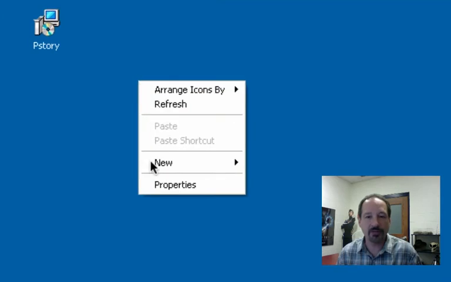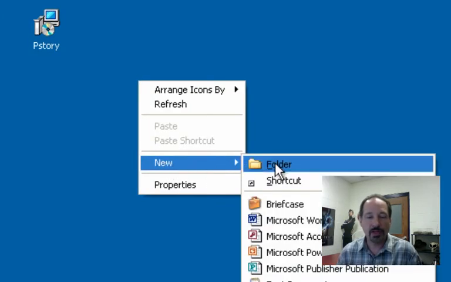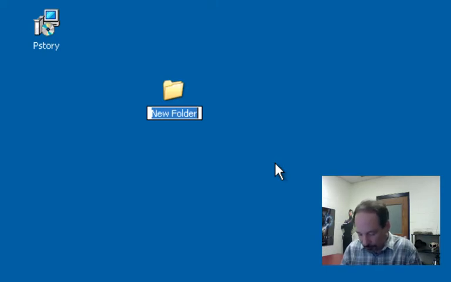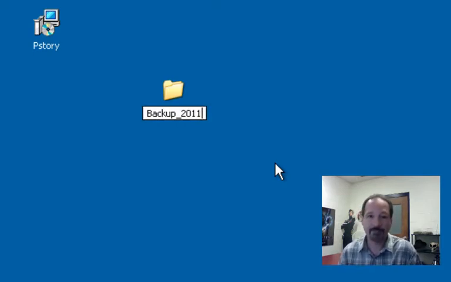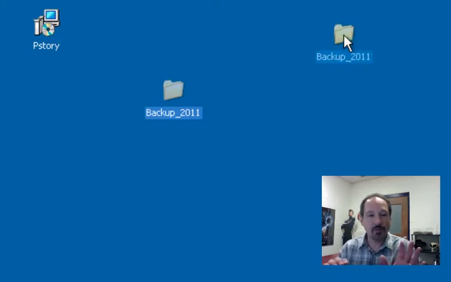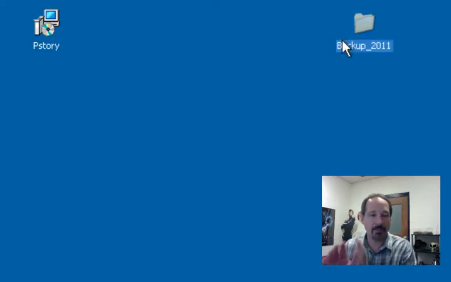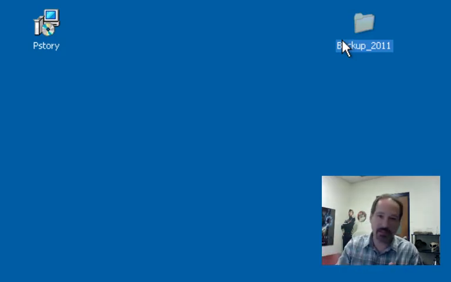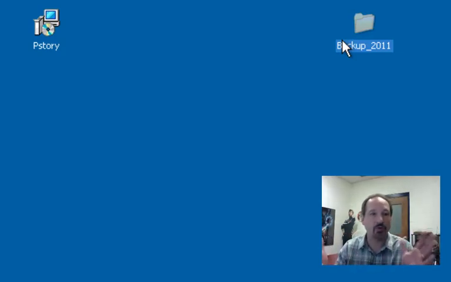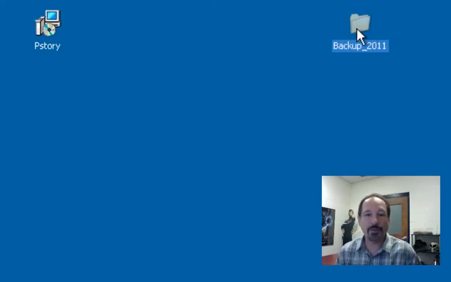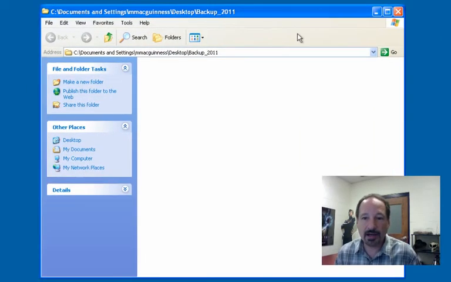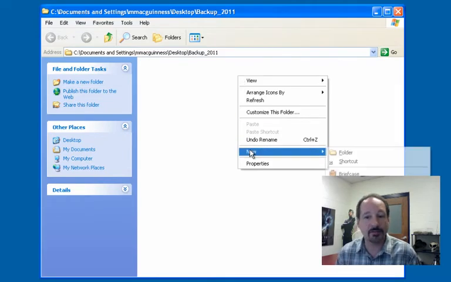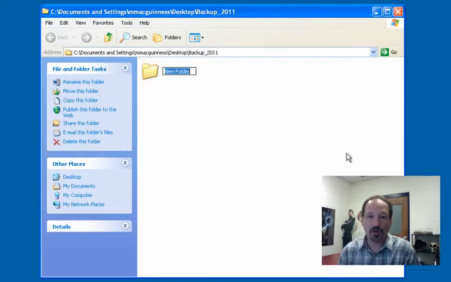I'm going to select New and New Folder. I'm going to name that folder Backup and the year 2011. That's going to be where I'm going to put all of my files that I want to back up, either on my P drive, my hard drive, CD, DVD, whatever backup choice I've made. Now I'll open that folder, and I'm going to create yet another folder. This is called a nested folder, and I'm going to call that folder Word Docs.